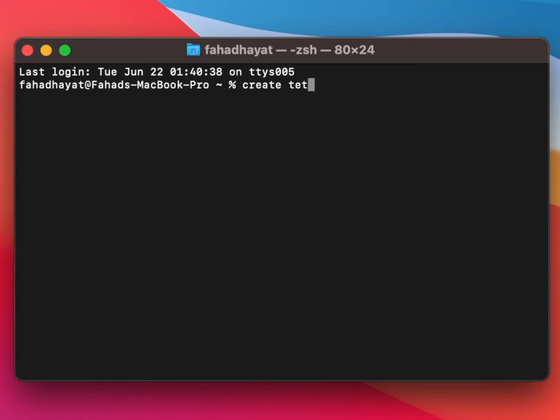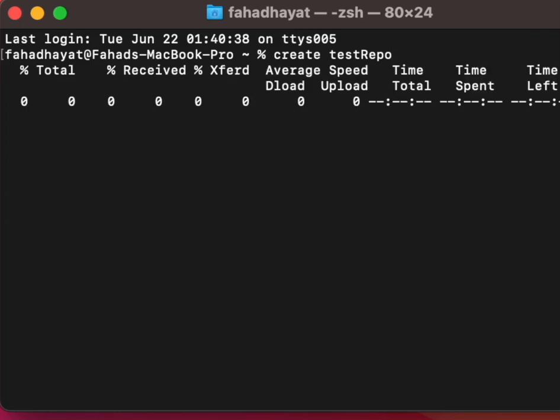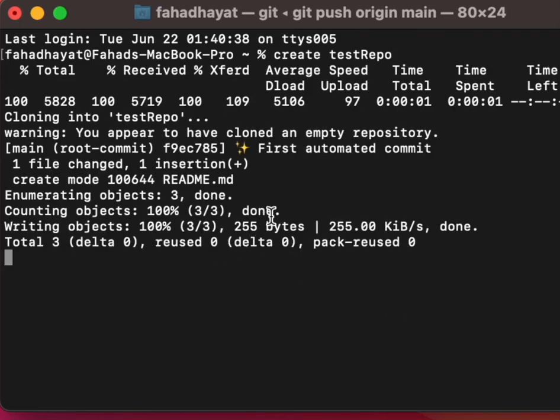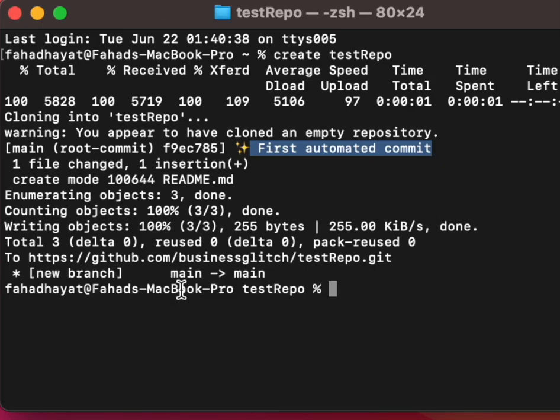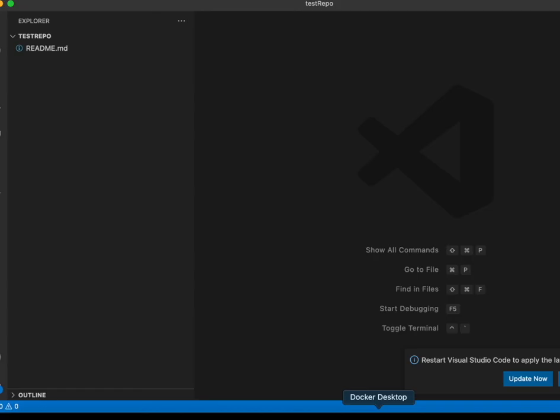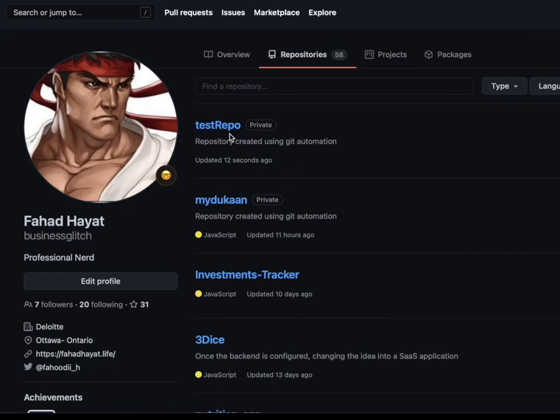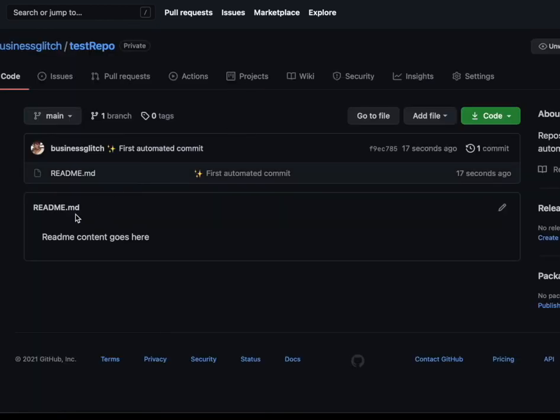And it's the moment of truth, so let's put this into action. We're going to run create and the name of our repo, and bam, there we go. So something happened, and it opened our code editor. And let's go check our GitHub, refresh, and there you go. We have a repo with our readme.